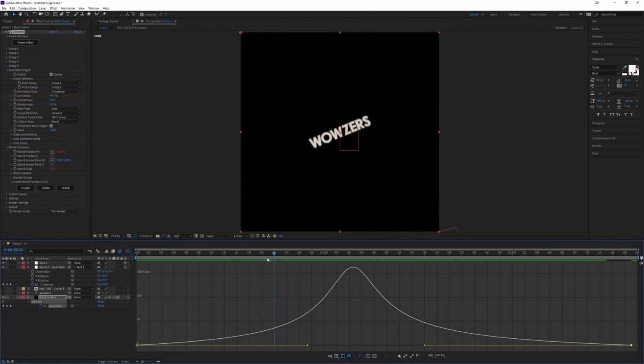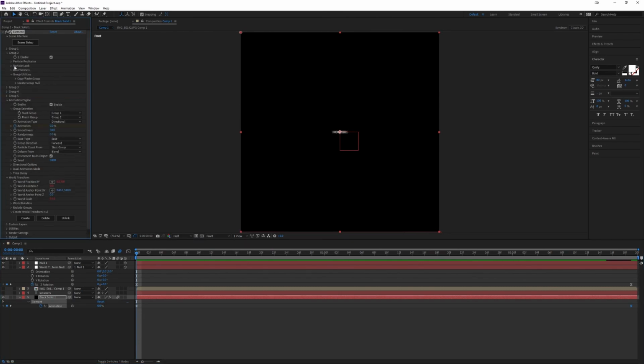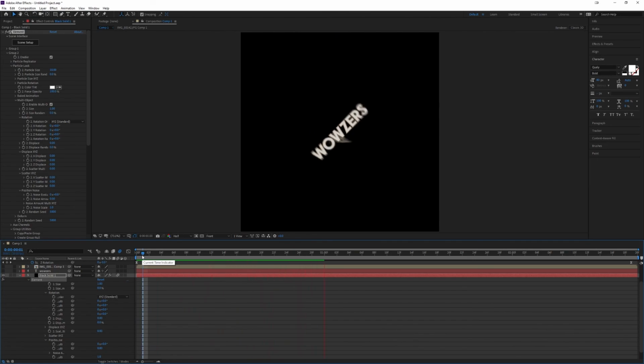But what you want to do now is go up to group 2, particle look, and then multi-object, and then enable this right here. And then it will give it this look right here. Like that. And that's how you do it.